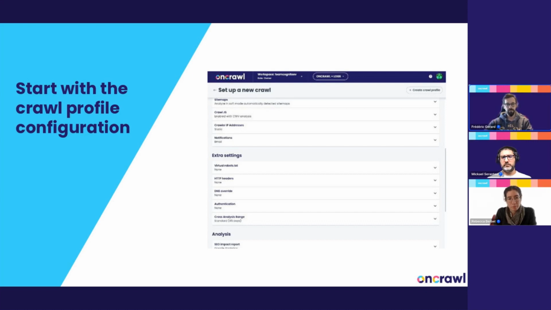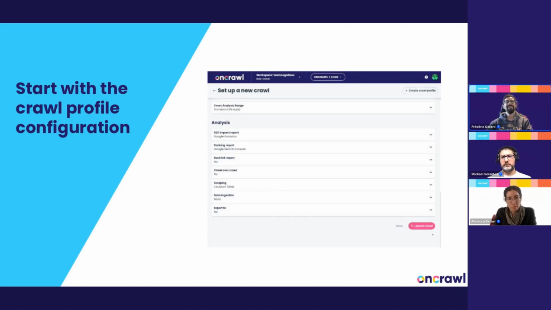And the third part is called analysis. This one is very important too, because this is the place where you have a dedicated part for all the options linked to third parties, like Google Analytics, Google Search Console, Majestic for your backlinks, and Piano. And you can also have all the custom fields and data you need for your crawl. So this is the global landscape of a crawl configuration. Your goal is essential to properly configure your crawl.